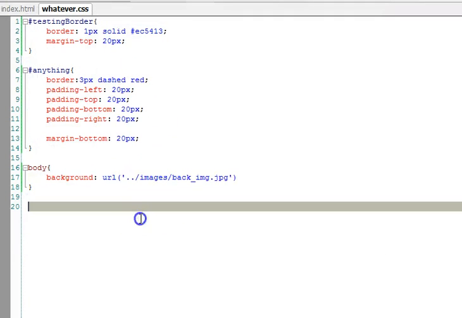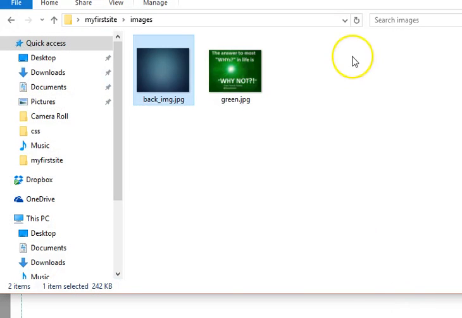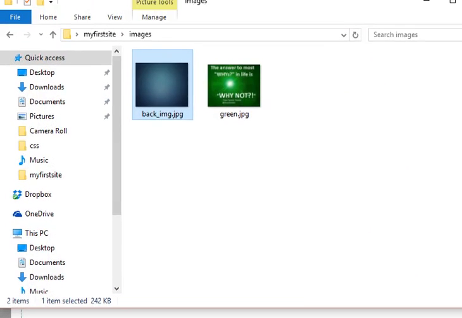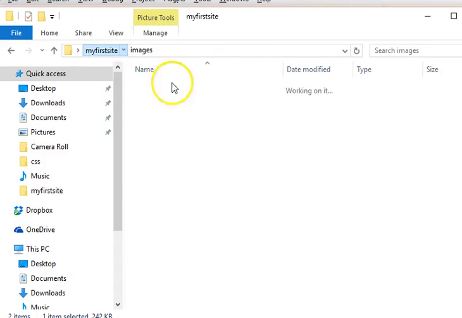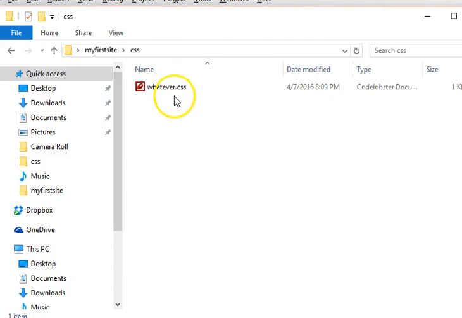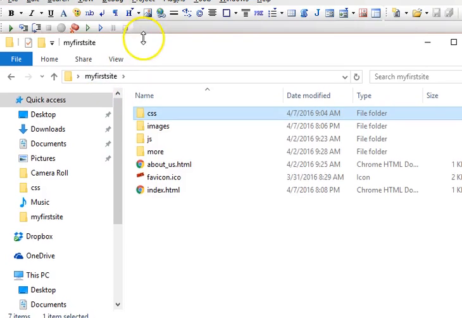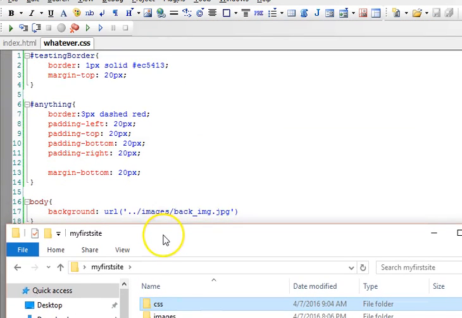Remember when I taught you about linking to files? You have to link relative to where this image is. The whatever.css is inside the CSS folder. We have it right here. To link to that image, it has to come out of this folder one step. Remember I taught you that if it has to come out one step, you put two dots. So one step equals two dots, and you put a slash. Now it's on the outside folder.